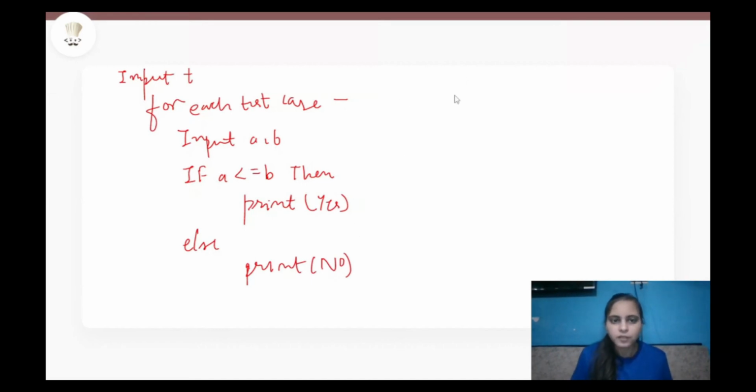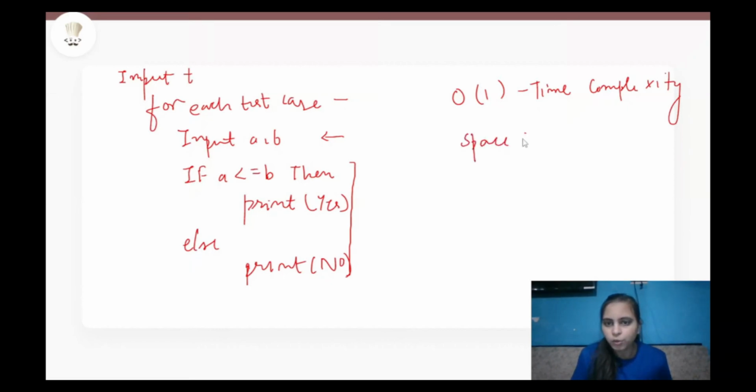The time complexity per test case will be O(1), because here we are simply doing a constant number of operations. We are first taking the input of A and B, and then we are just checking the condition and printing the output to the screen. The space complexity is also going to be O(1), because again we are using constant space for storing the variables t, a, b.